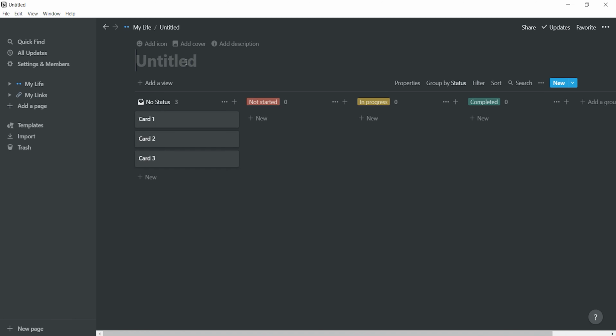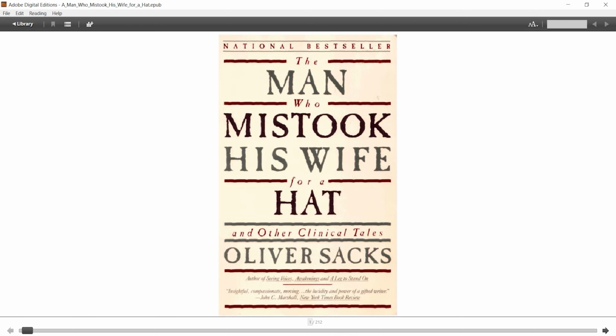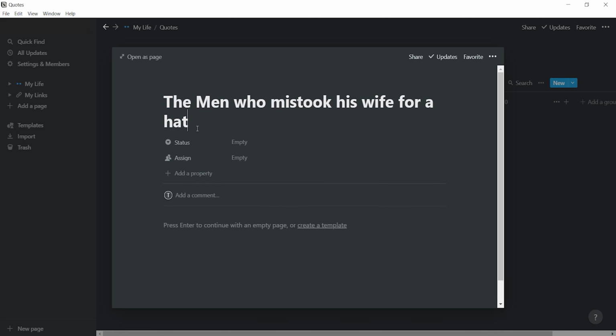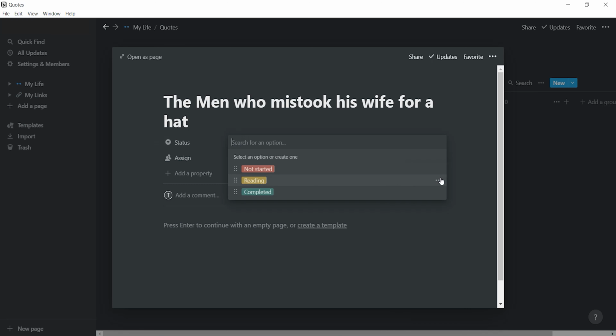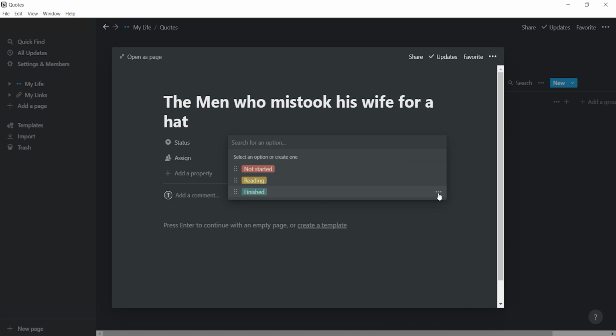full page. Name it, for example, quotes. Template already created something for us. So let's open card number 1 and name it. What it is called again? The man who mistook his wife for a hat. I'm going to change status here. I like not started, but instead of in progress, I'm going to type reading, and instead of completed, finished. You can change color as well.